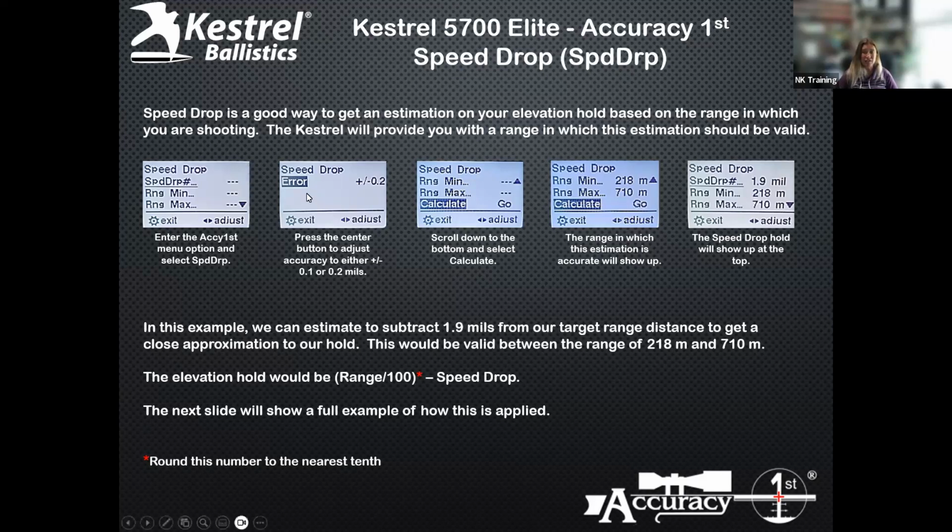So you're going to set that error of 0.2 or 0.1, and then you sprocket back and you get into this main one. You're going to scroll down till you see calculate and hit the center enter button to start your calculation. It'll populate some information, and in this example, it's telling us our speed drop number is 1.9 mils between 218 and 710 meters. So what that means is any distance between 218 and 710 meters, I divide it by 100, so I'm basically moving the decimal over 2. I subtract my speed drop number, and I now have my elevation hold.